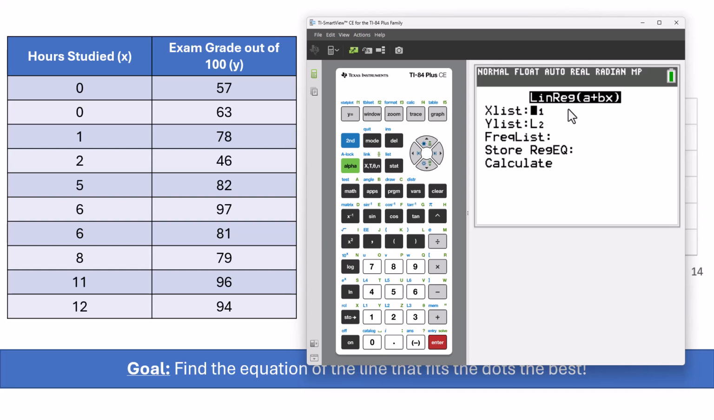Make sure it says list 1 and list 2 if you're prompted with this. Some of you might not even be prompted with this. You can just press enter. But make sure it says list 1 and list 2. If not, you can change the list by pressing second and the number of the list that you want. Go down to calculate, and then we will have the output that we need.